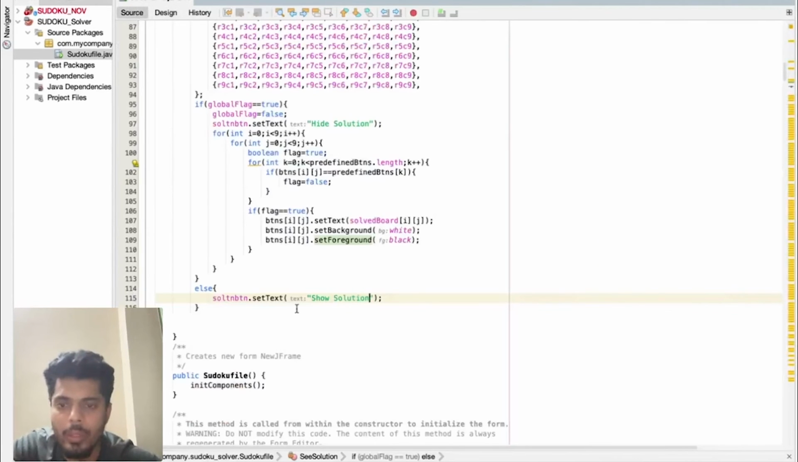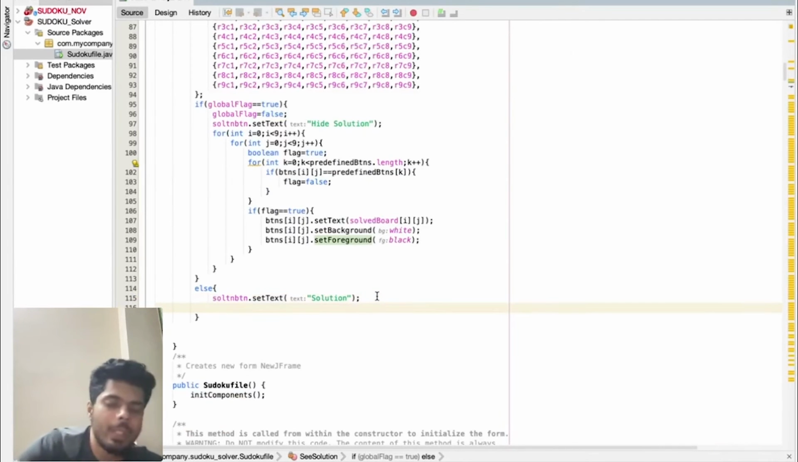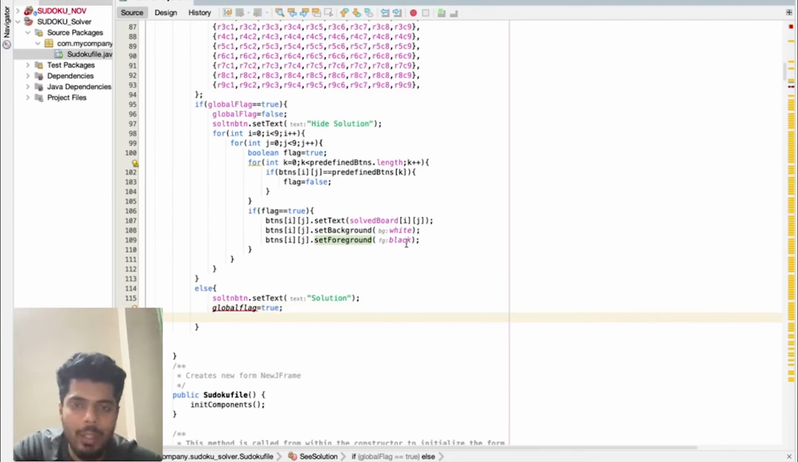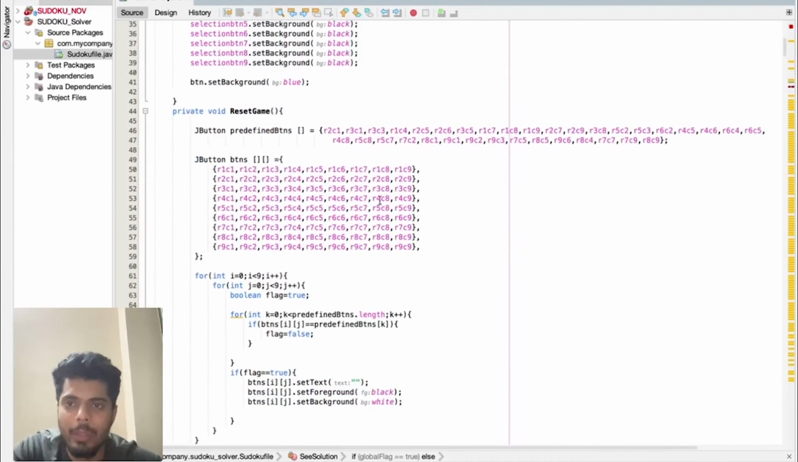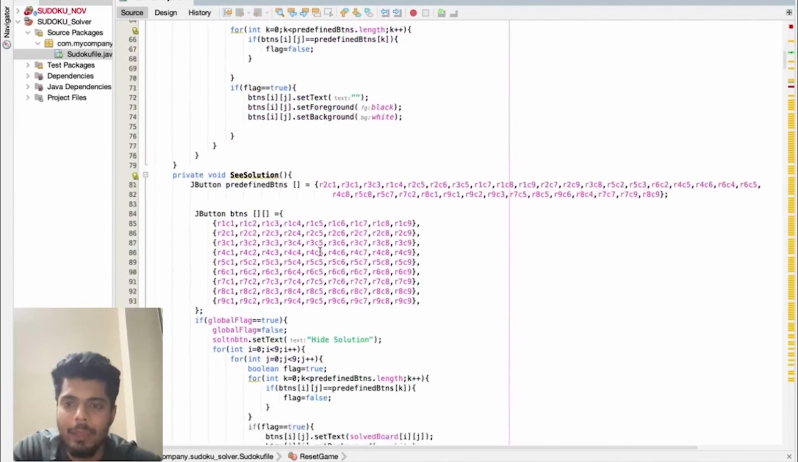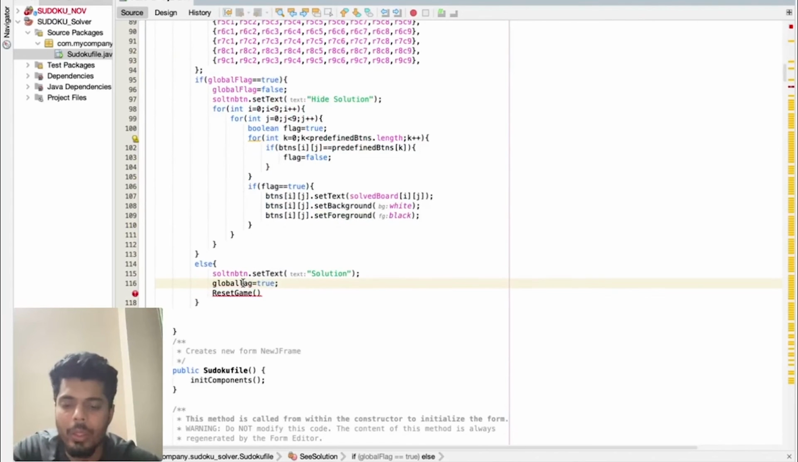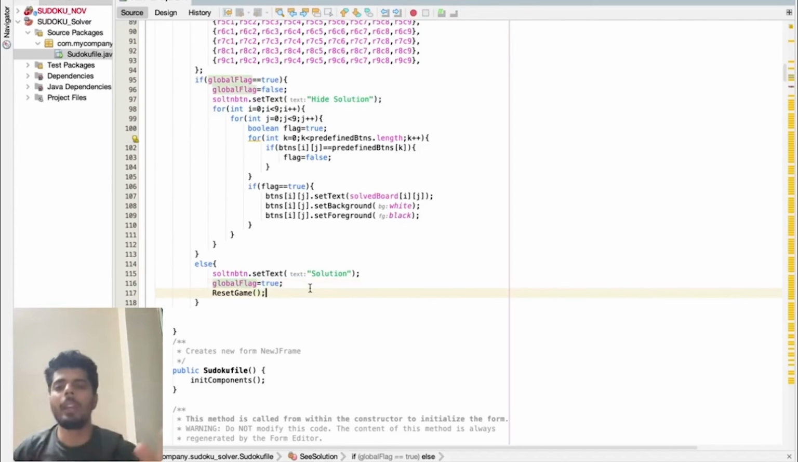Solution, only solution. Okay, we have not written show solution, so it will only display the text solution. And I'll again make global flag equal to true, and I'll reset the game. Why will I reset the game? Because after showing the solution, I want my Sudoku solver to be fresh again.